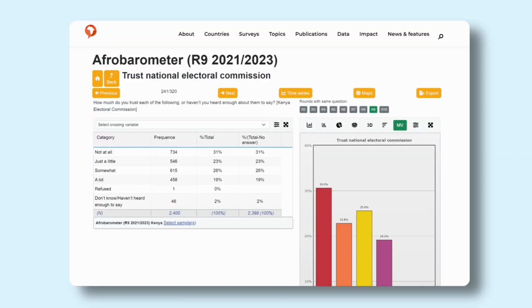So far, our data analysis has shown us what proportion of Kenyans express various levels of trust in their electoral commission. But let's say you want to know how Kenyan women feel about the commission and how their views differ from Kenyan men.